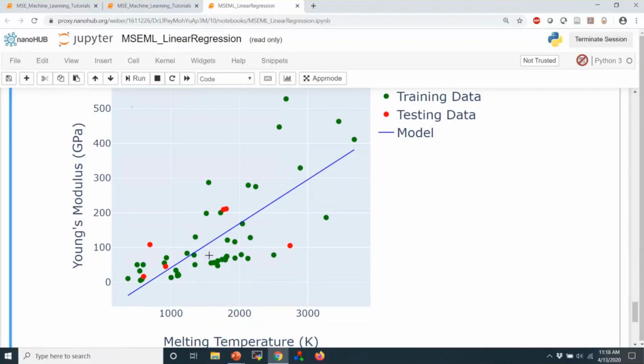But you see that this linear model shown here in blue doesn't quite capture that. It's okay for small melting temperatures, but for many points over here, you see that the linear model isn't quite accurate enough. The question then arises, how do we improve this? And that is where neural networks come in.